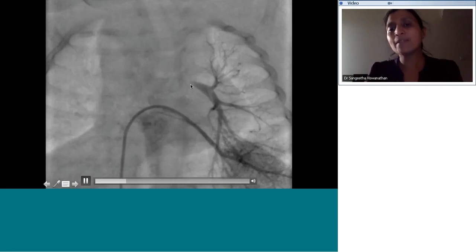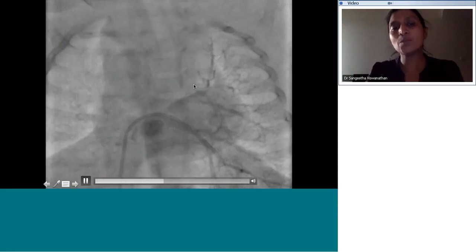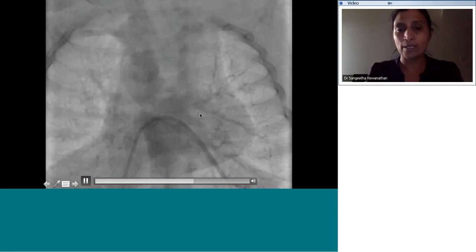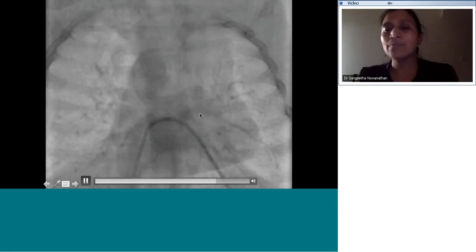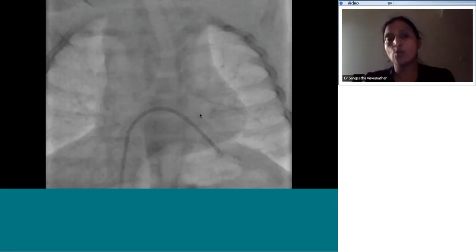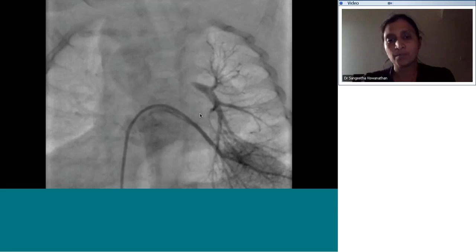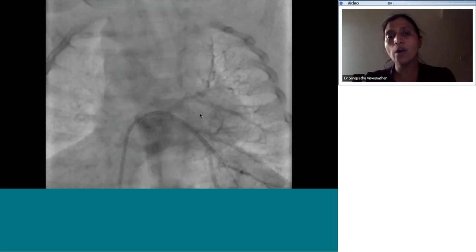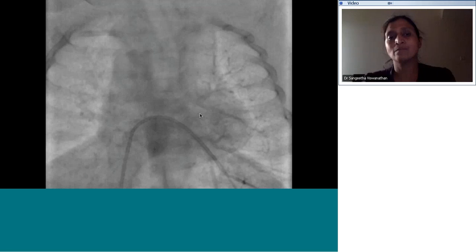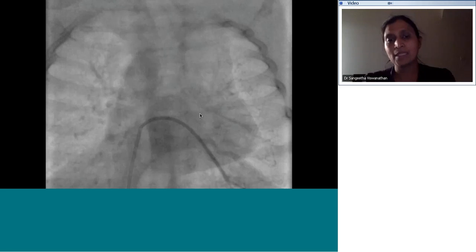Okay, but we see that it is blind ending. So the branch PAs are probably not confluent. From this angiogram, what other feature can you make out? What other feature can you make out from this angiogram that this patient has?